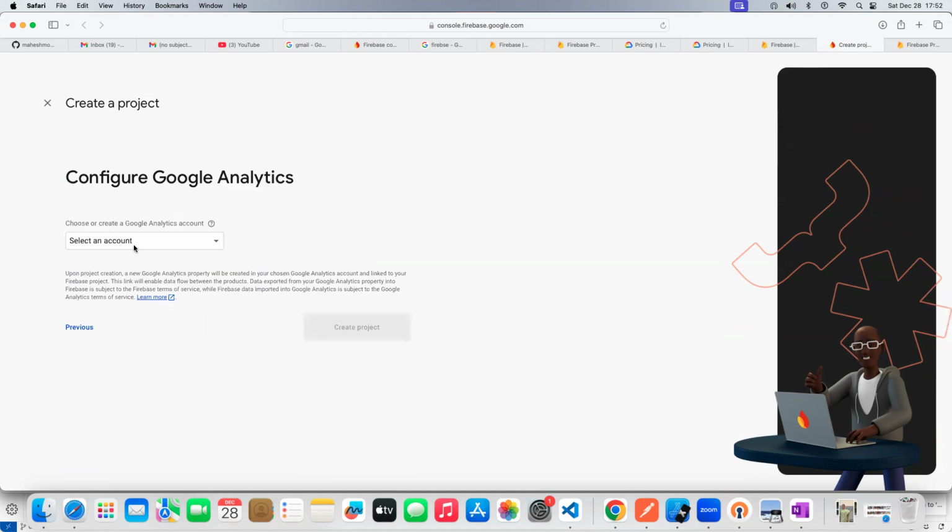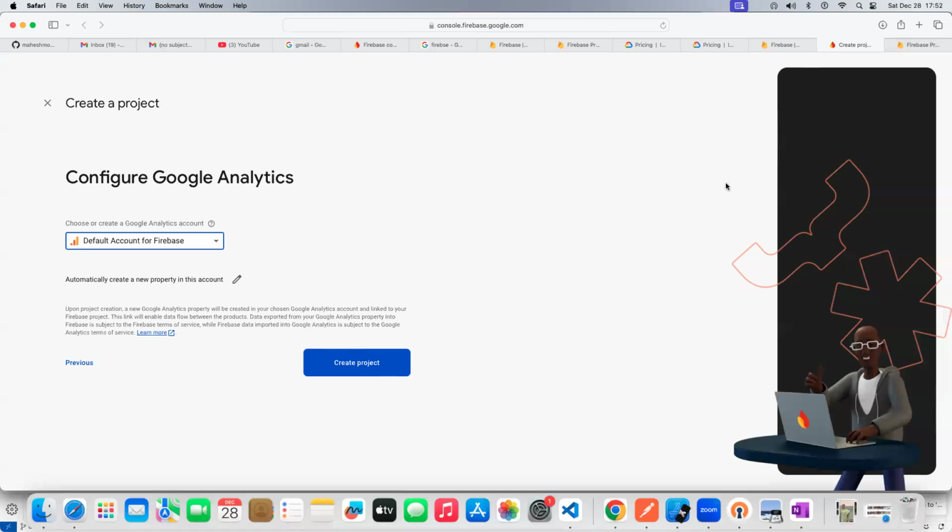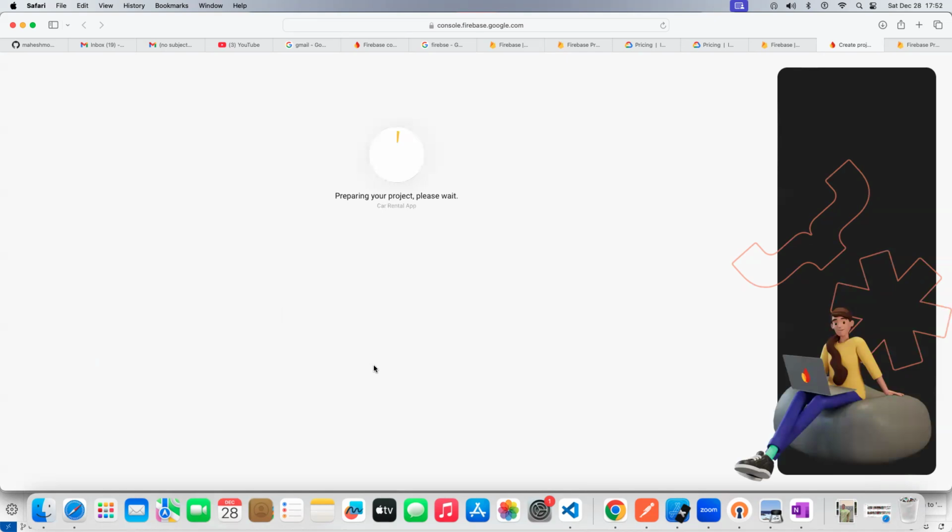Continue and select the account type. You can create a new account, or since I'm already logged into an account, I can select the default account for Firebase. Already logged into Firebase, or else you can create an account from here also. And now create the project. While creating the project, it will take some time. It's creating. Preparing your project, please wait. Okay, we have to wait.